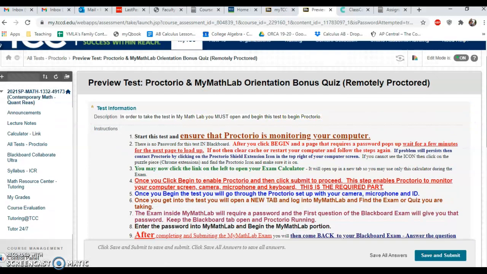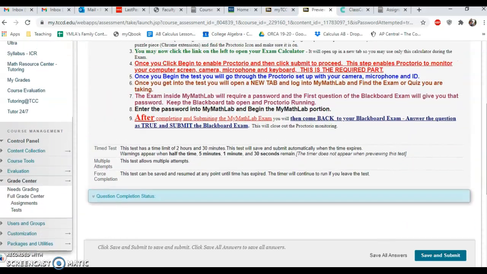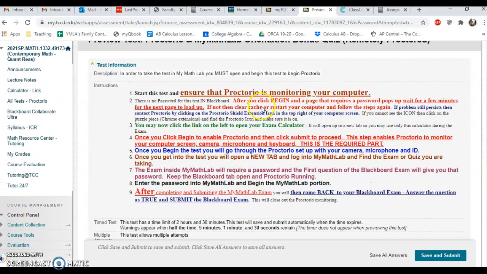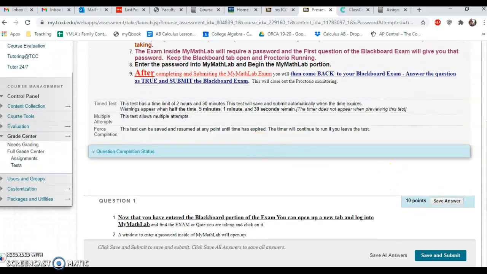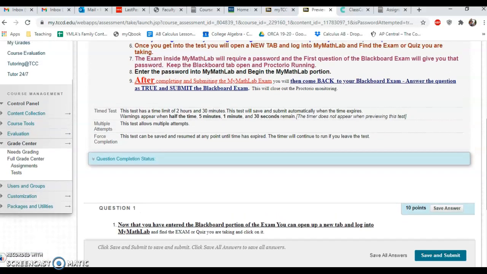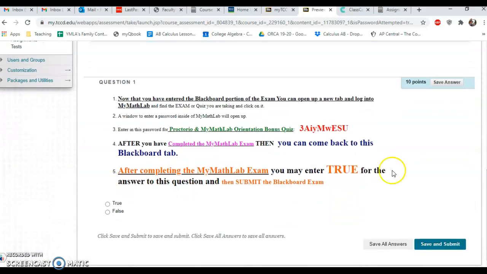So now we're inside the exam. Okay, we haven't got to question 1 yet, but this is the beginning again. Okay, we must start this. So now it'll go through and set up your ID, set up your scanning the room, and begin the recording. At this point, then you go down to the first question. And this question is, now that you've entered Blackboard, you find the password. Okay, the password will be changed, so don't worry about that. You're going to find the password to enter into My Math Lab.